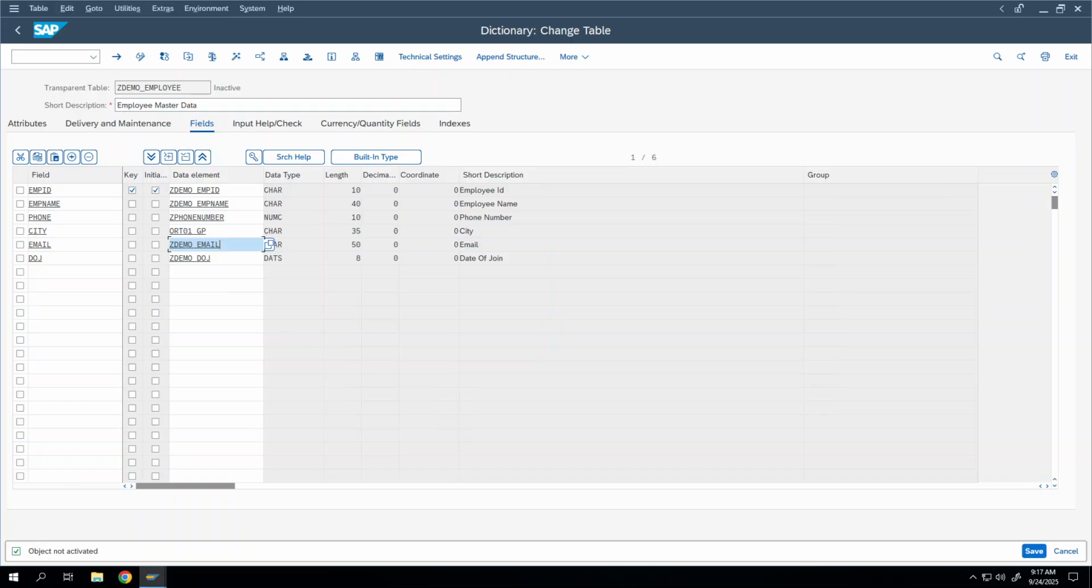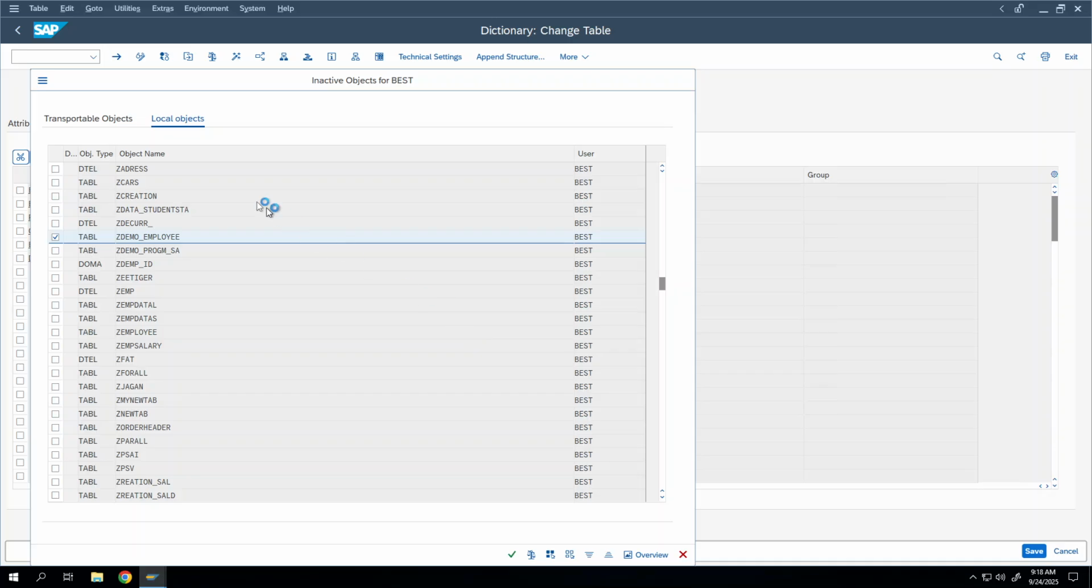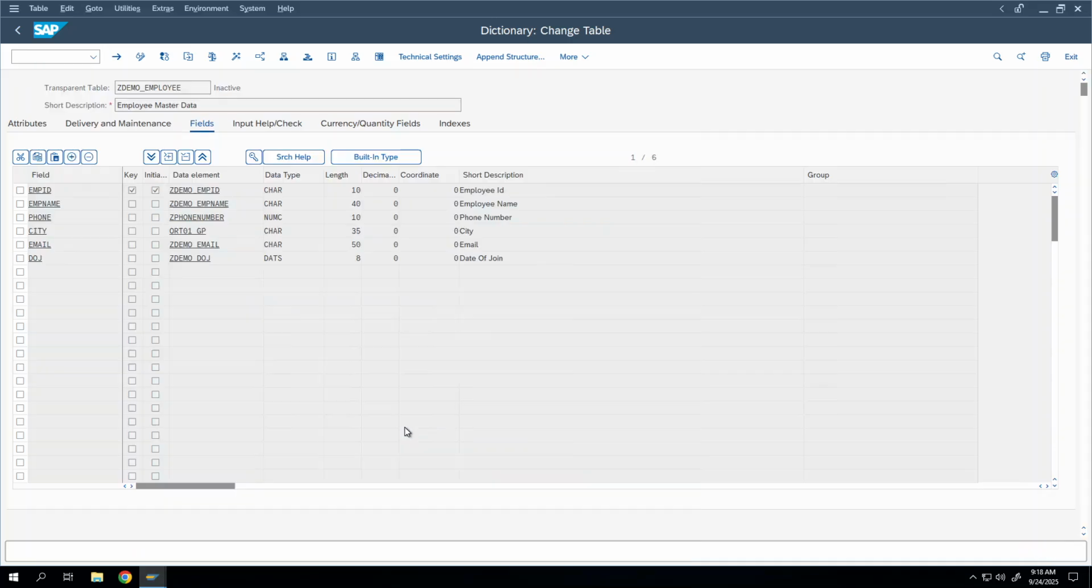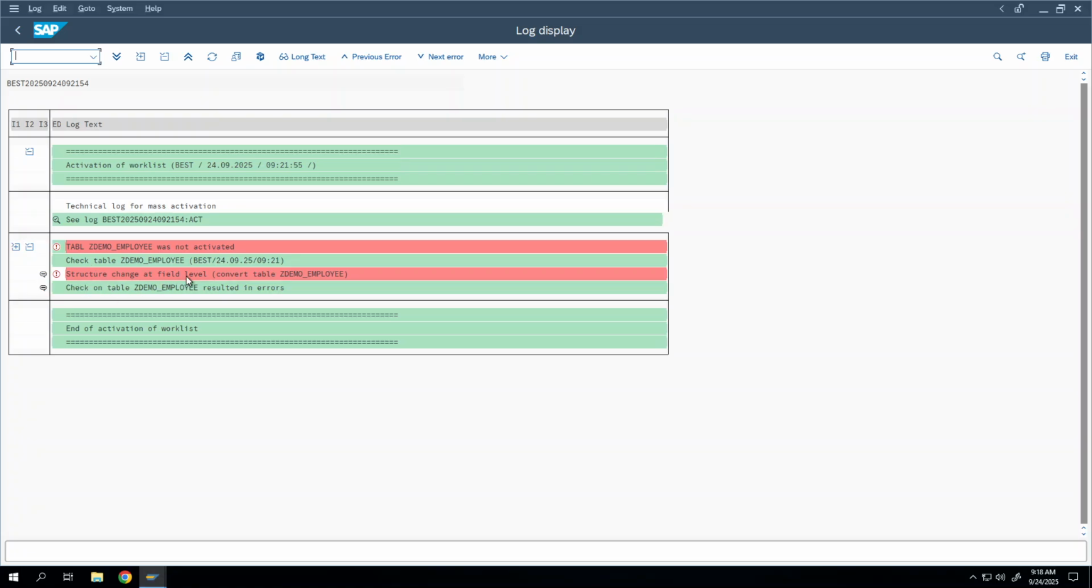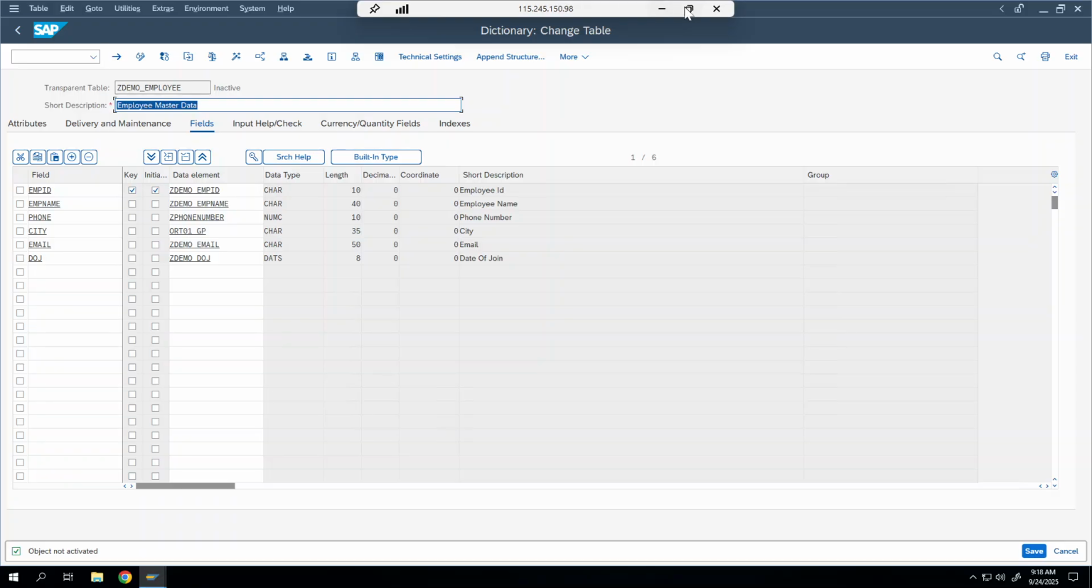Someone asked a question, right? Can we change data type and length later? Yes, that is possible. That's what we did now. Then it won't activate directly. It will show an error. Which error will it display? If you click on continue, the structure change at the field level error will display. That means there is a change at the database structure level. So what do we need to do to fix it? Please remember, it's a very important interview question. Whenever you make database data type and length changes, you need to activate and adjust the database table.